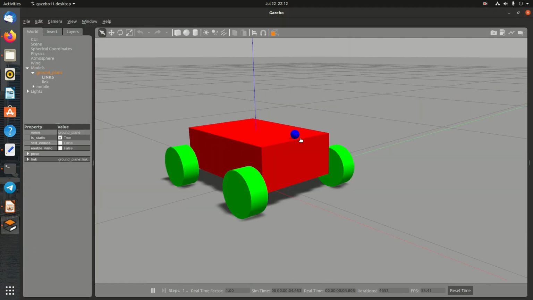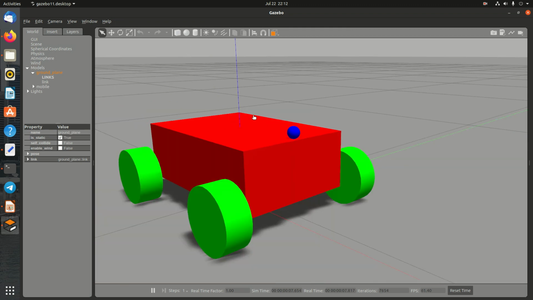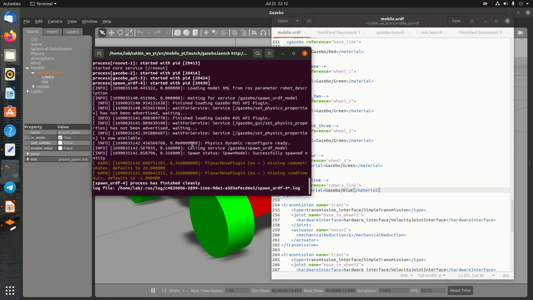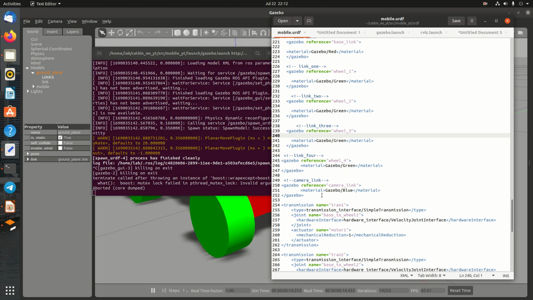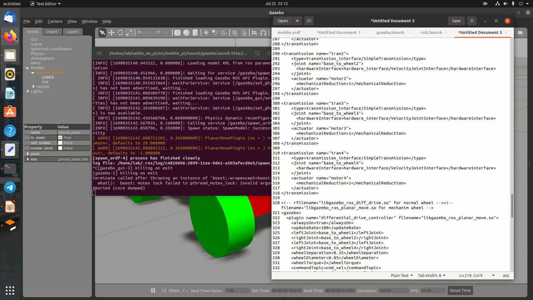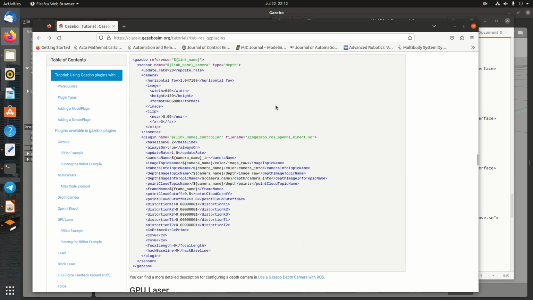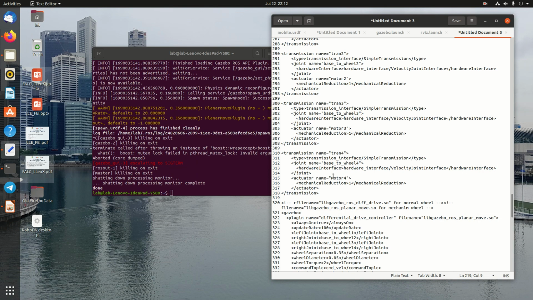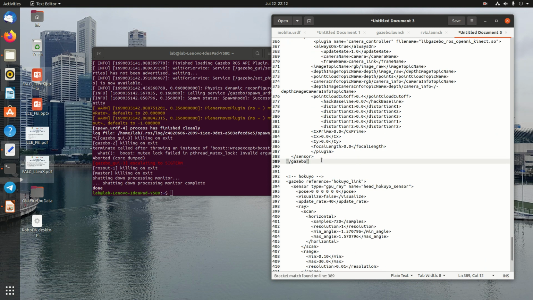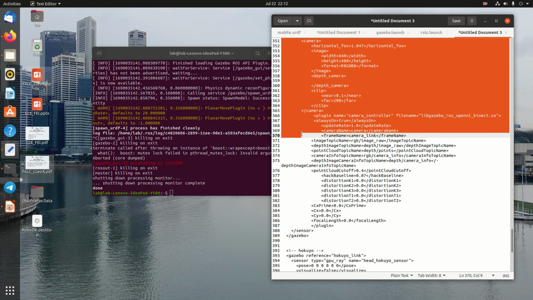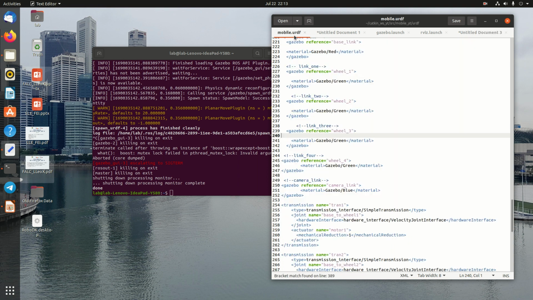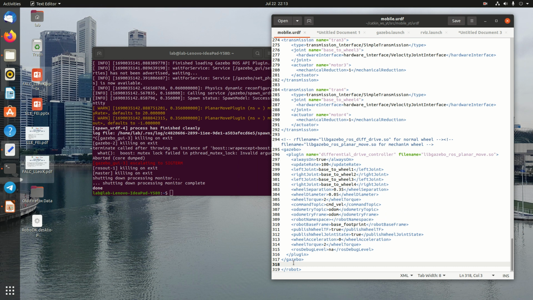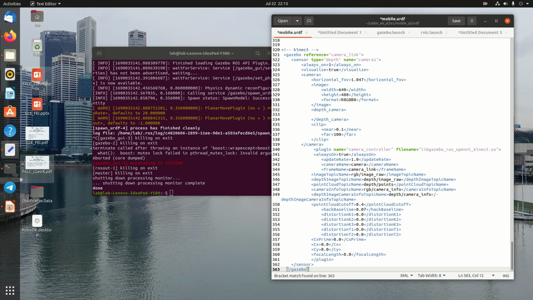You can see it's converted to blue, but it's an empty link. So we want to add a camera plugin to this camera link. We refer to this depth camera on the Gazebo wiki website. I already created this one and added it at the end of my URDF.